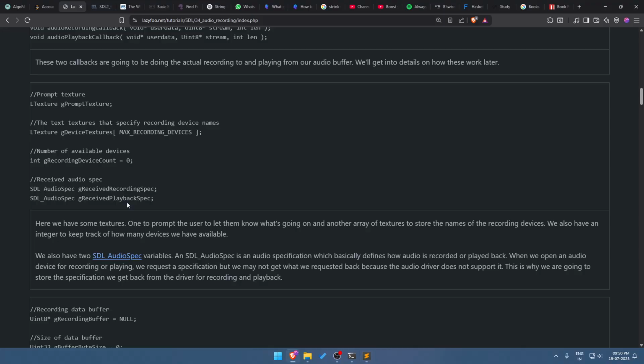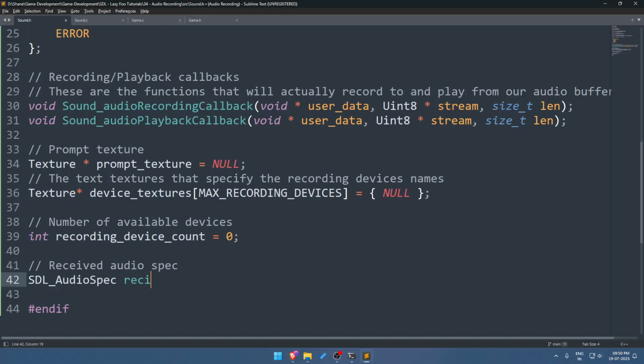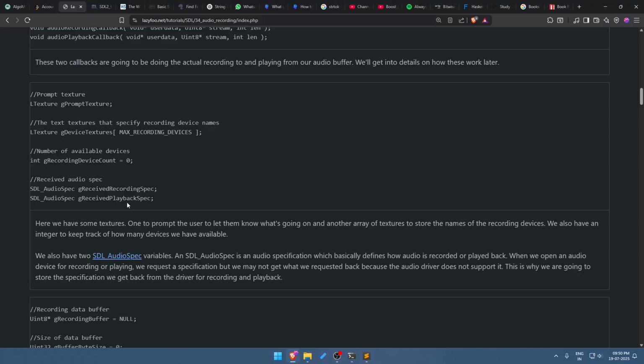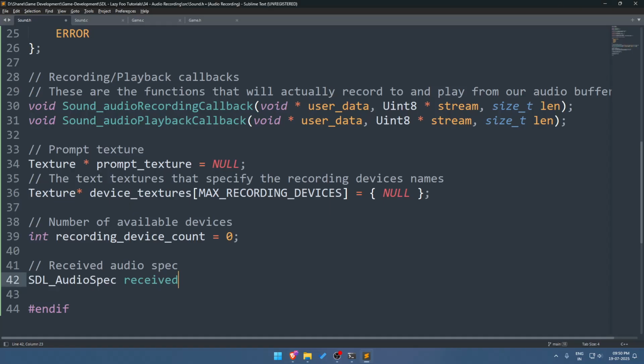SDL audio spec is received recording spec, and SDL audio spec. This is received playback spec. Okay, received playback spec.